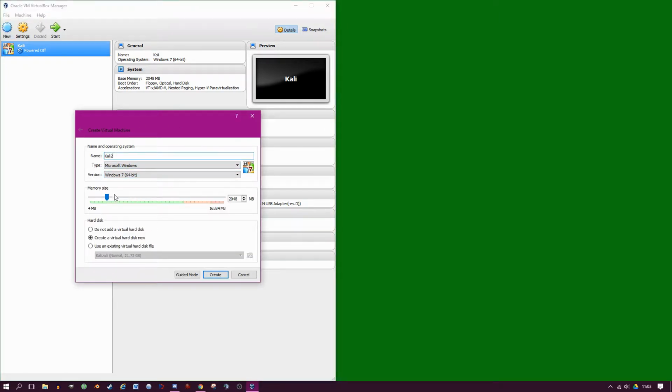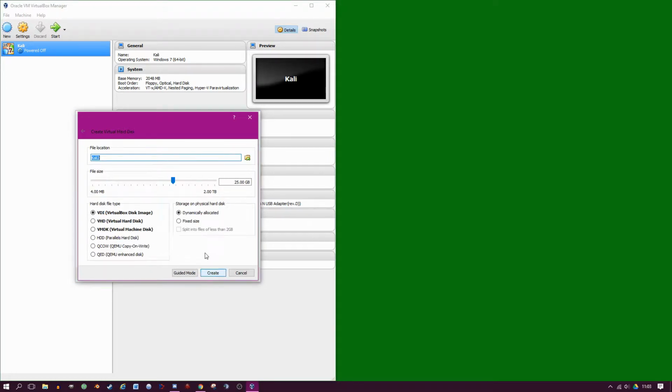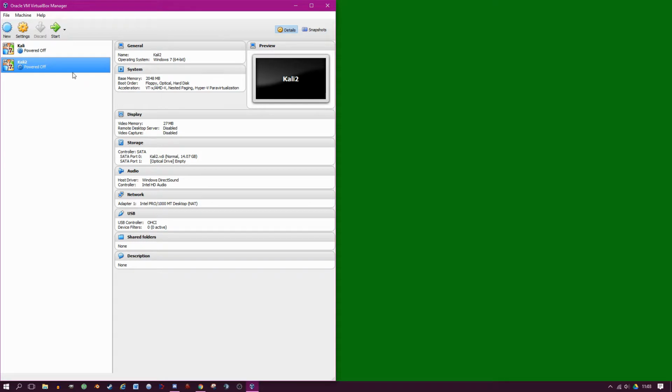Kali 2, 2 gigabytes. Create. See where it says gigabytes? That'll do. That's more than enough space.